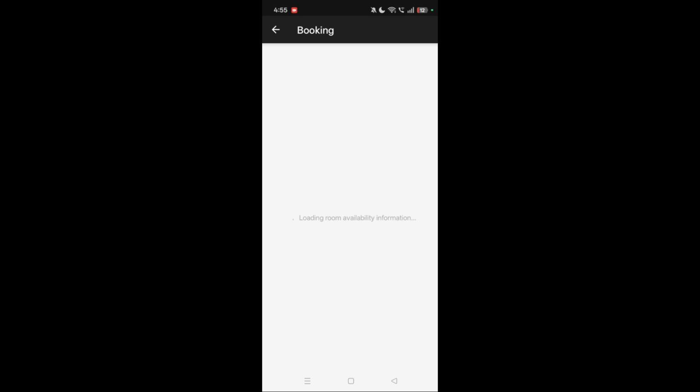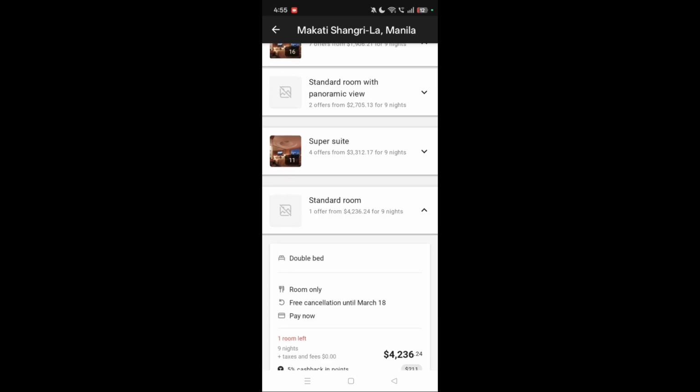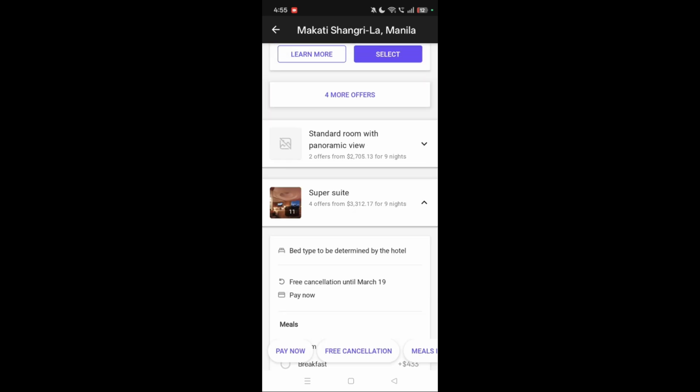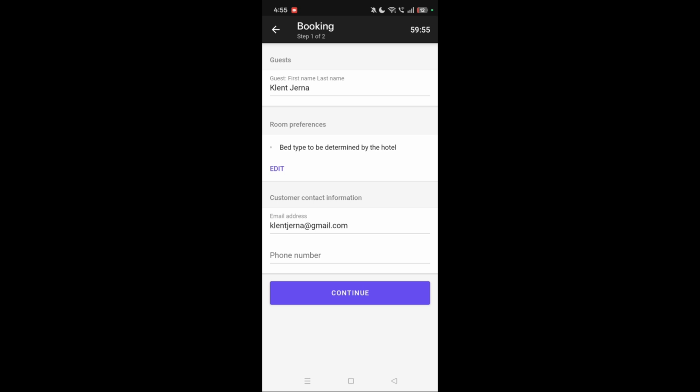After searching, we just have to wait, then go back to selection and select another room. Once we select a room, all we need to do is enter our name. Then we proceed to our payment. As you see right now, here we are.